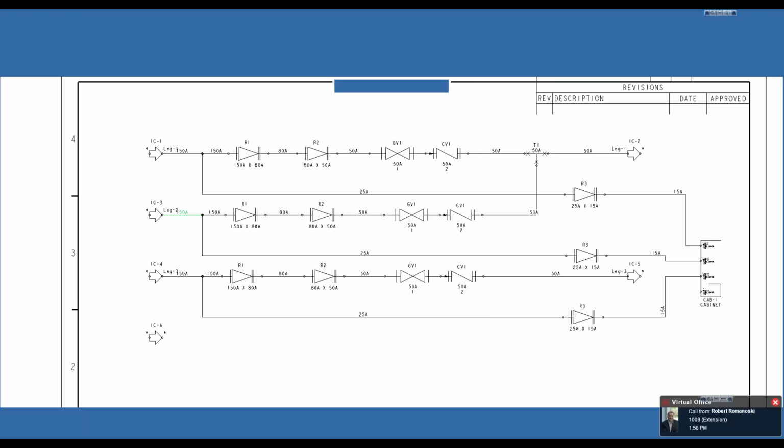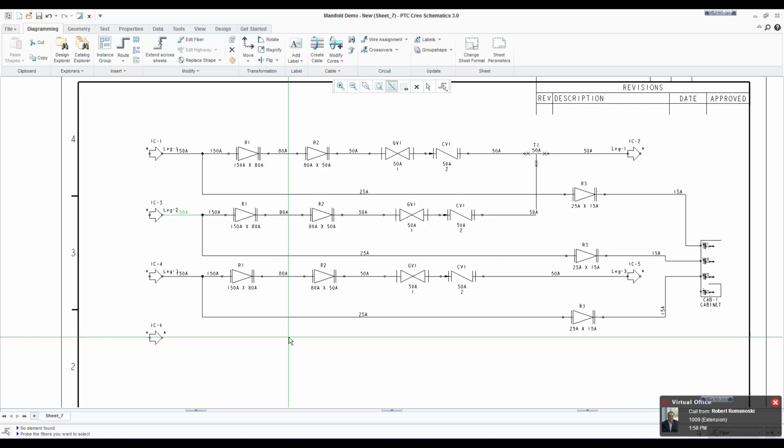Now, to start, I'm going to open up what's called Creo Schematic. What we're looking at in Creo Schematic is the front end that Robert remarked on. It's basically a 2D schematic routing package or layout package. It's just a 2D drafting package that allows you to lay out schematic diagrams either for piping or cabling. Now, in this case, we're looking at piping.